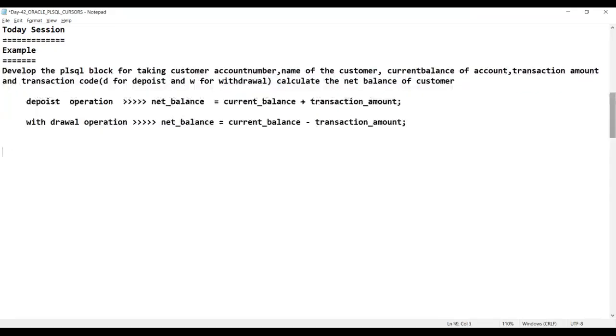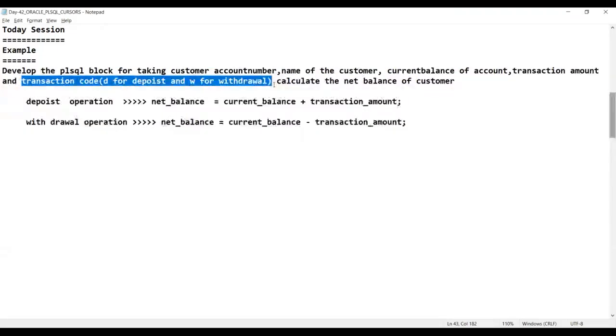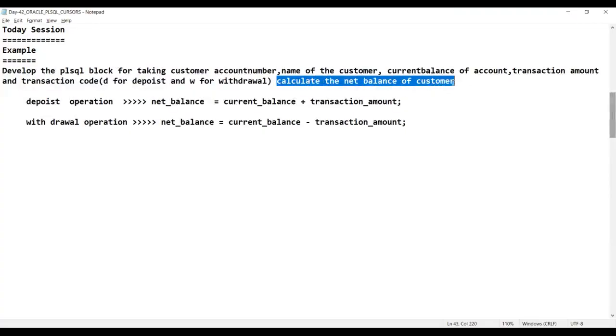Understand carefully, sir. Whoever missed yesterday's session, try to focus here for better understanding. This is the PLSQL block you need to develop: taking the account number, name of the customer, current balance of the customer, then the transaction amount and the transaction which you want to perform: D for deposit and W for withdraw. And we need to calculate the net balance of the customer.